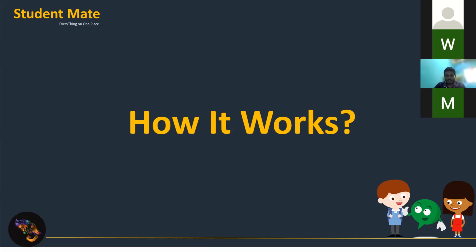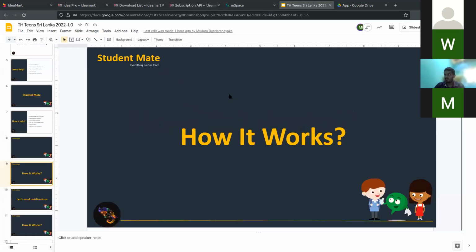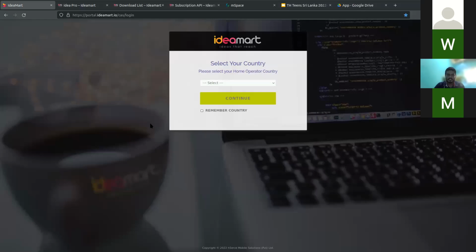As Mudara previously showed you, first what you had to do is create the Ideamart app. I also created an Ideamart app, because it's the link between the operator and your mobile app or your web app. So let me log into my account first.